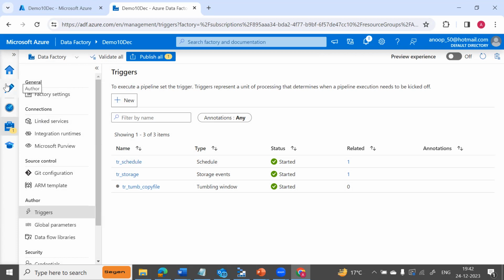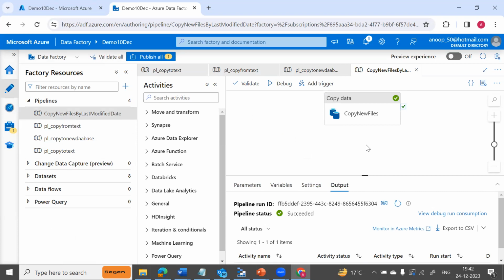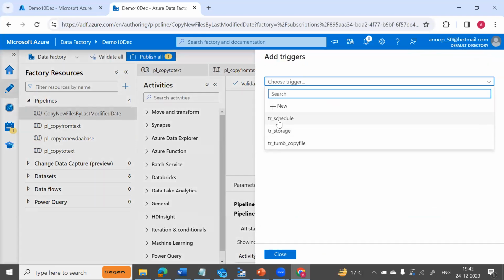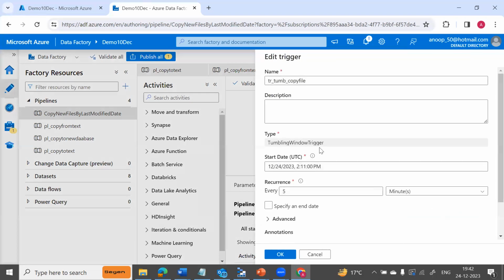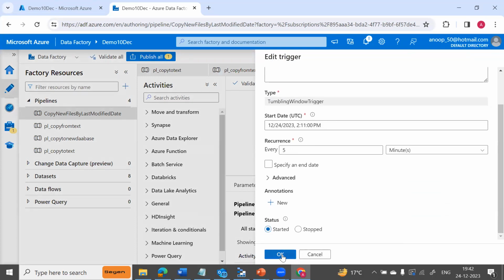Now we need to attach it to the pipeline. So we go back to the pipeline. This is our pipeline. What we will do is we'll copy one file and see if it works, if it copies the file. So let's do this. Add a trigger, and we'll say file copy file. Okay, and that's all it will show you again. Now, click OK.